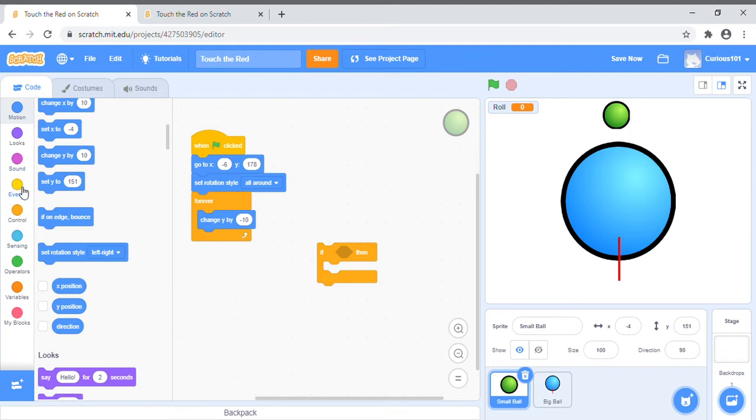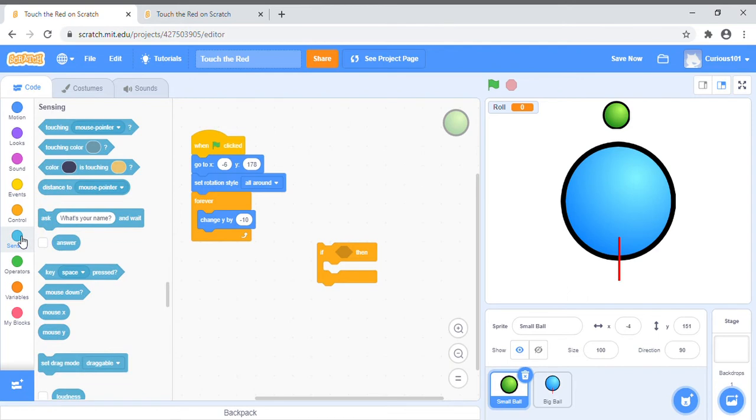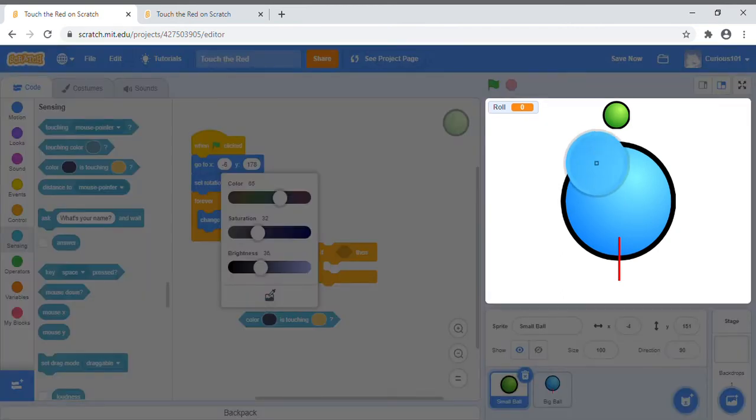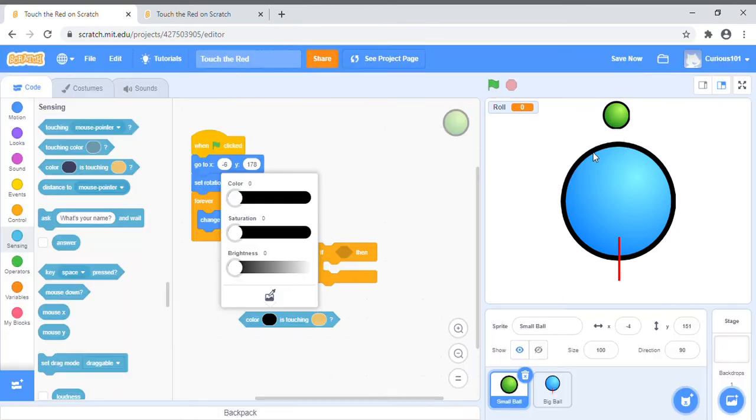So we are going to grab a sensing command. Sensing commands, as we talked about previously in our lessons, they compare things, they sense things, they're almost like questions that are part of the if condition. So if color is touching the color, it's a question mark at the end, because this is a question where we're trying to ask the computer to compare the 2 colors.